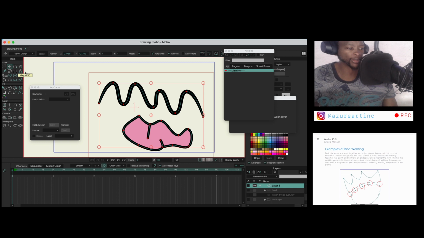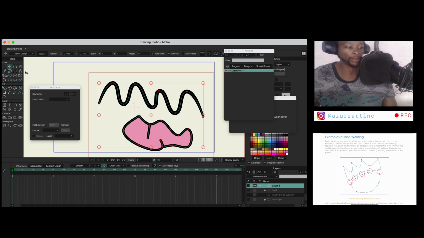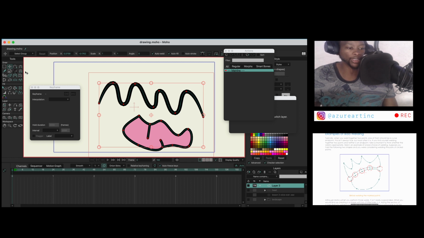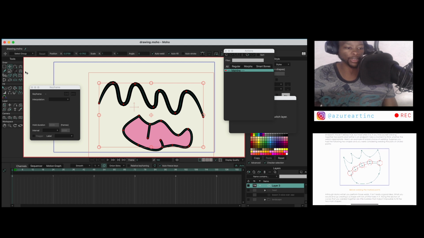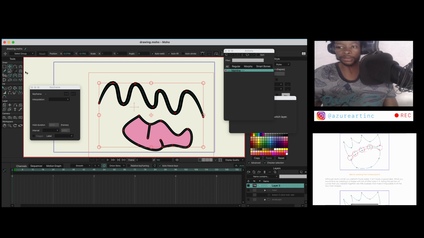On the next page, they tell us examples of bad welding. Typically, when you weld together two points, one of them should be a curve endpoint. That isn't always true, but most often it is. If you find yourself welding together two points and neither is an endpoint, take a moment to think whether the weld is appropriate. Here's an example of a bad choice of welding. Suppose you have the following two shapes, and you're considering welding the pair.